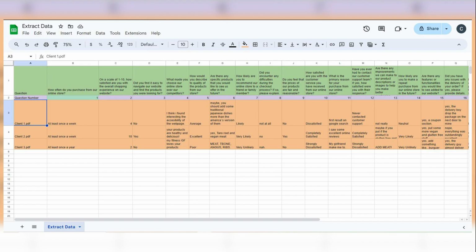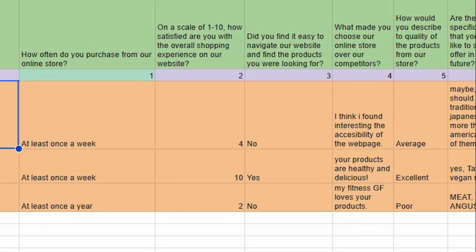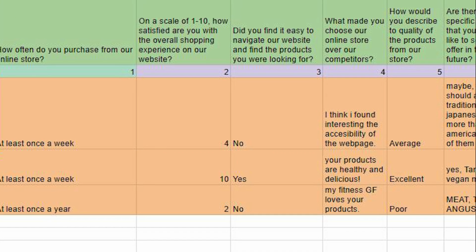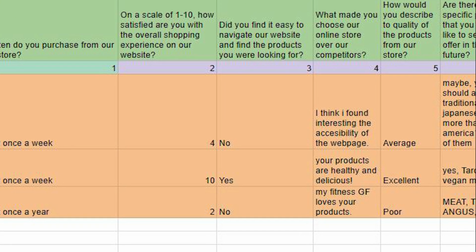Now I can identify how many clients are dissatisfied with the website shopping experience, and I need to take action to improve this section. It's pretty cool, isn't it? Extracting data from multiple PDFs to Excel has never been as easy as it is now. With PDFelement, we can create sophisticated interactive forms that allow us to collect data from thousands of PDFs and develop much more effective marketing strategies to boost our businesses.